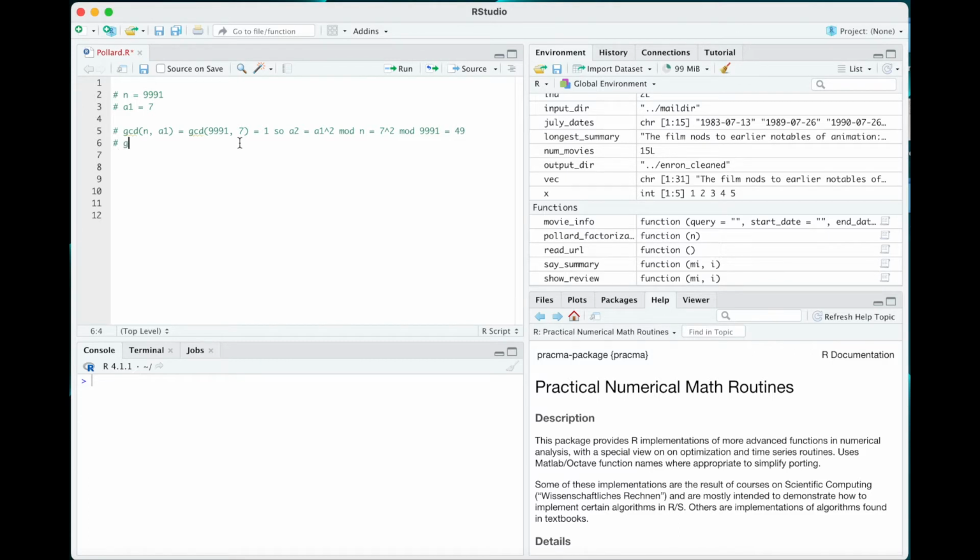Now I'm going to find the GCD of n and a2 minus 1, which is equal to the GCD of 9,991 and 49 minus 1, so 48, which is equal to 1. So I'm going to again define a new variable, a3, this time equal to a2 cubed mod n, which is equal to 49 cubed mod 9,991, which is equal to 7,748.